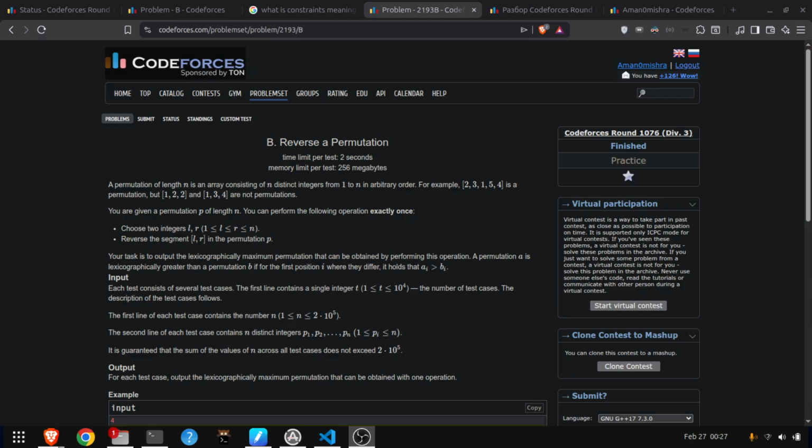You are given a permutation p of length n and you can perform the following operation exactly once. Choose two integers l and r and reverse the segment l to r in the permutation p. So you have been given an array, you will choose l and r and reverse the segment. Your task is to output the lexicographically maximum permutation that can be obtained by performing this operation. A permutation A is lexicographically greater than permutation B if at the first position i where they differ, A at index i is greater than B at index i.